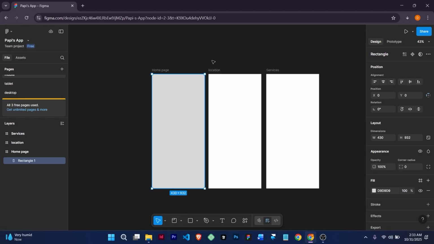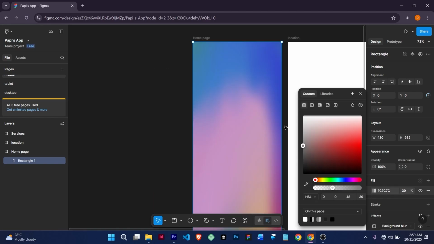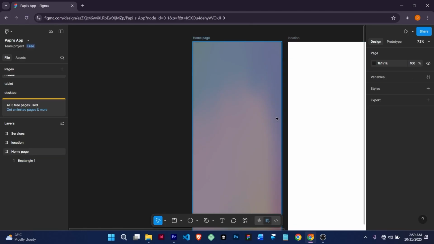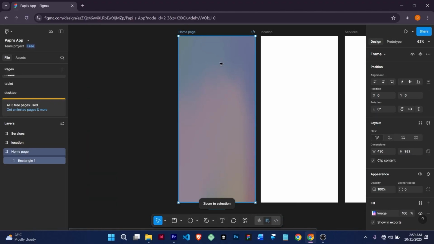Let's go ahead and select our rectangle. You can choose it directly from the layers panel here. Come to the fill and let's pick a darker shade. I am going to increase the opacity a little bit because the background feels too strong. Okay, this is fine. So let's press Shift plus 2 to zoom into the frame.